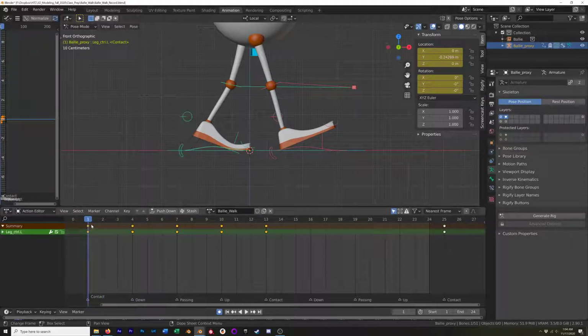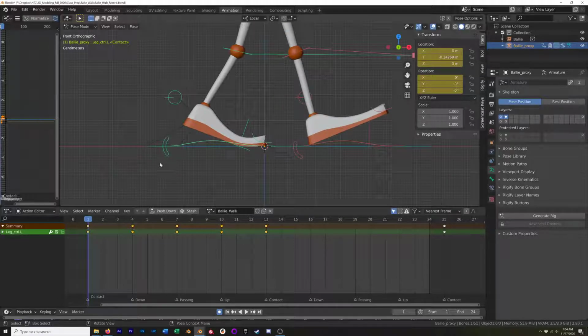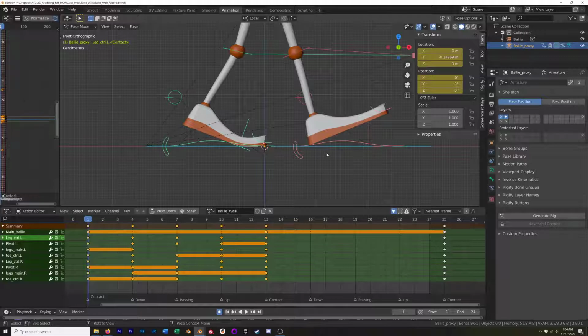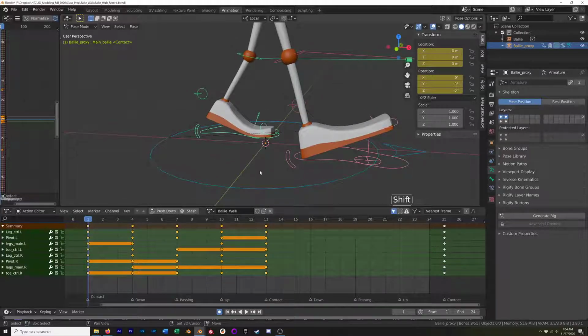So what I want to do now, we want to copy those over to the other side. So let me grab all of those bones. So it's 4 for each foot. I don't need to grab this one. I can deselect that.